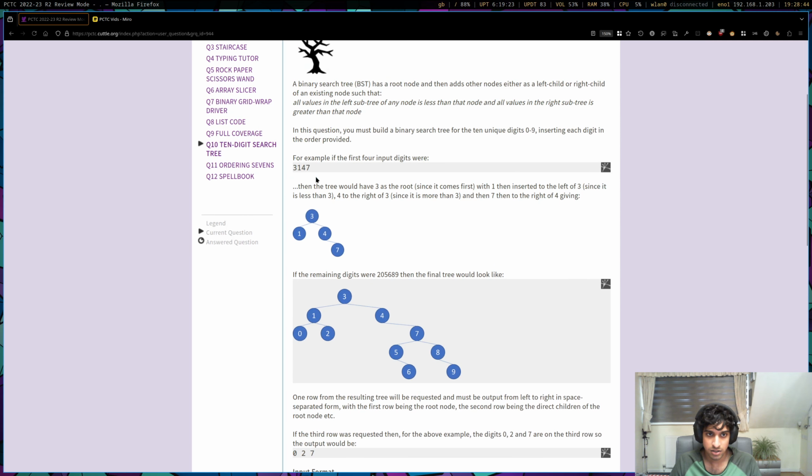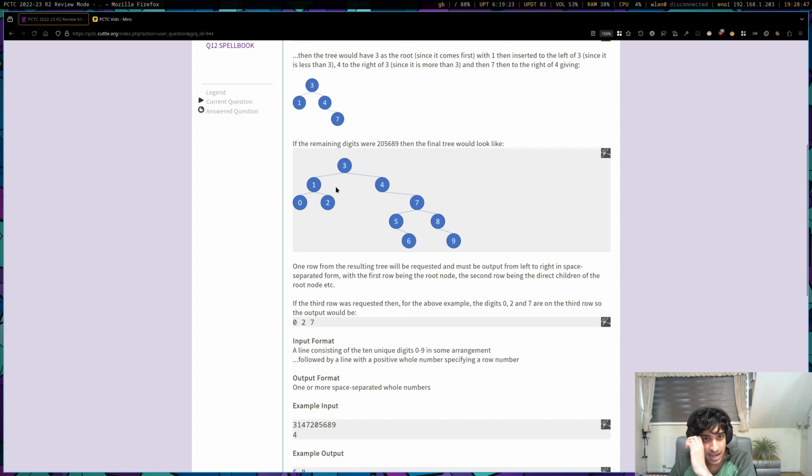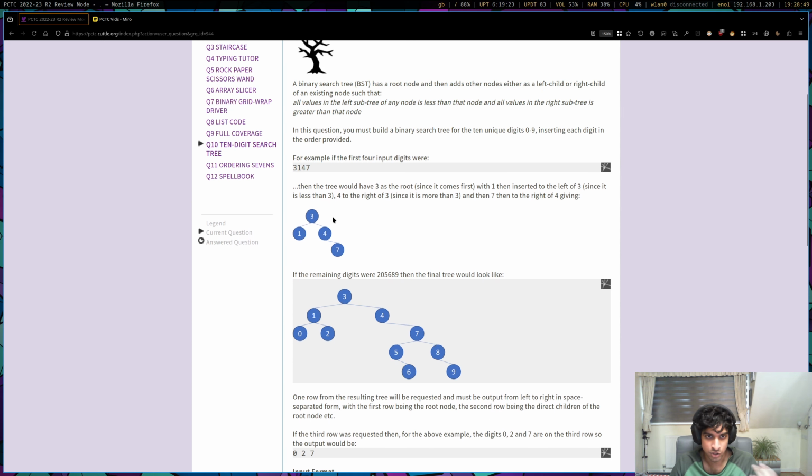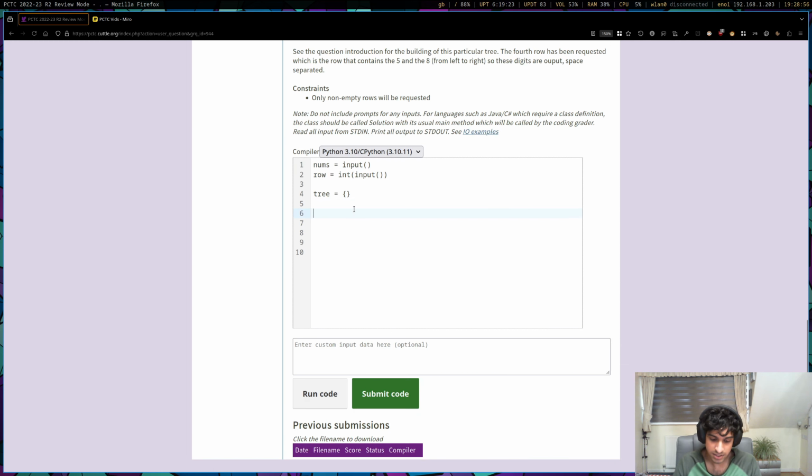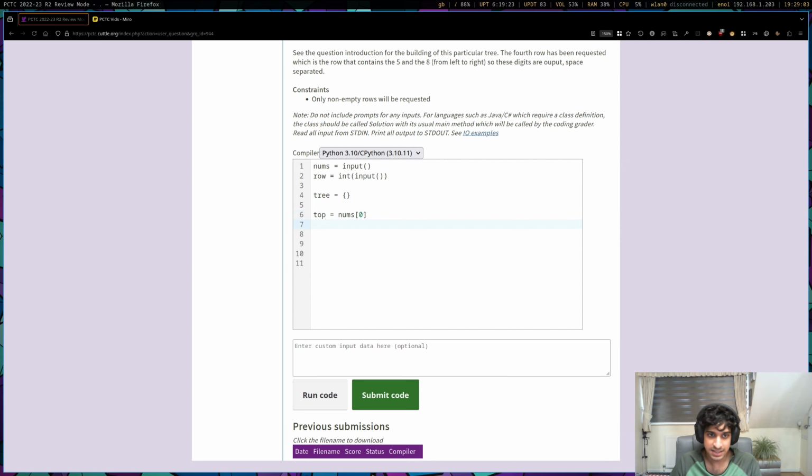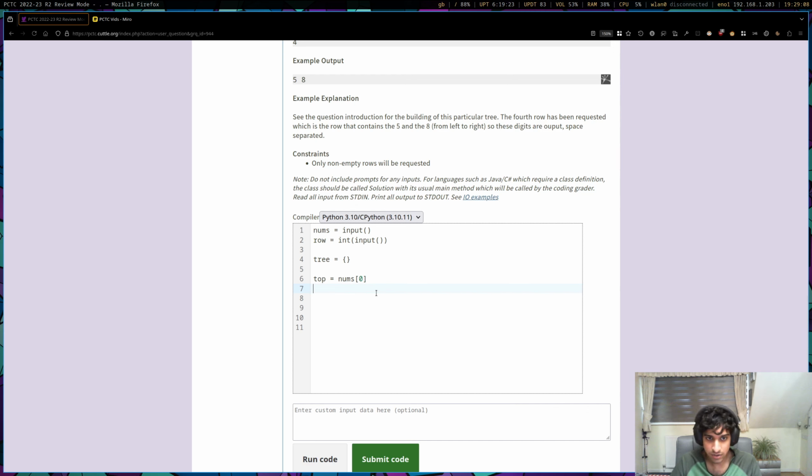But of course, we should add the top of the tree first, and the top of the tree is going to be the 3. So the top is essentially whatever our first inputted number is. Let's call that variable top, and top is going to be equal to nums[0]. In this example, the top is going to be equal to the string, or the digit, 3. Now let's add that to our tree. So our tree can start off like that.